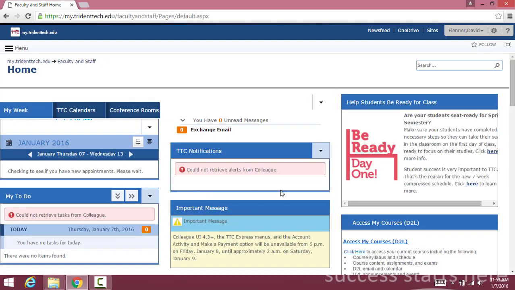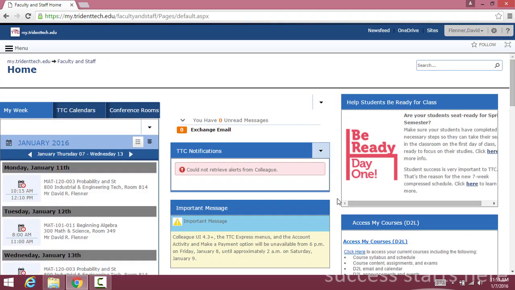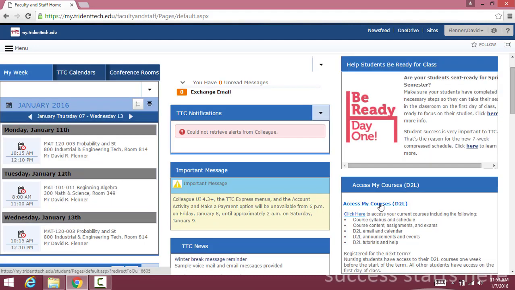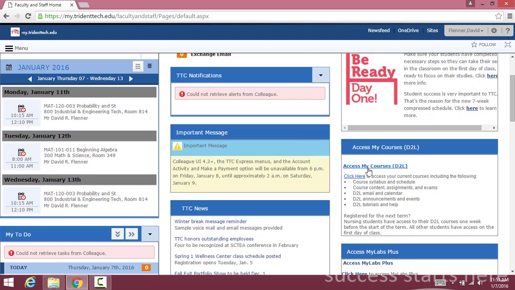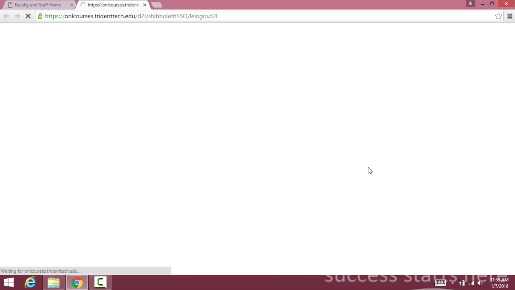Here we go. What you're looking for here is access my courses D2L. Two of the most important things you'll have on your portal. Your email is listed here. You may have to enter your credentials. If this is the first time you've logged in, just enter your username and password. Same one you just used to get into the portal. Enter that again, and then you'll have access directly to your email address, which is really nice. But D2L is what you want here. Access my courses. Click that. No more username and passwords.